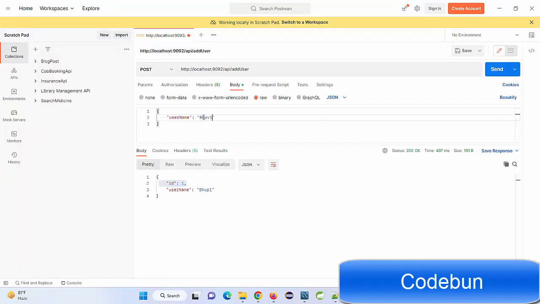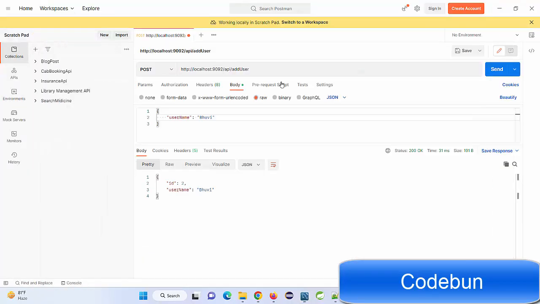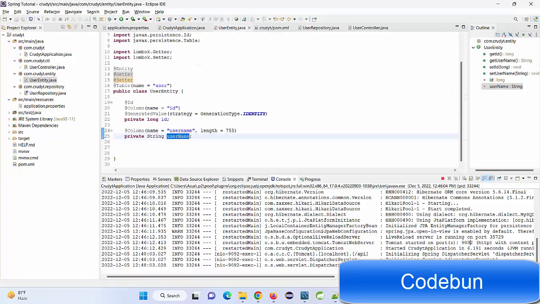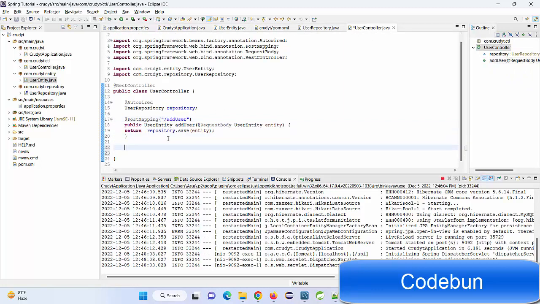Let's add some more records. This time V is also added, so two records are there. Okay, so we have successfully added the data into our database. Now the next thing we need to create, we need to edit and delete, and next thing will be getting the data.